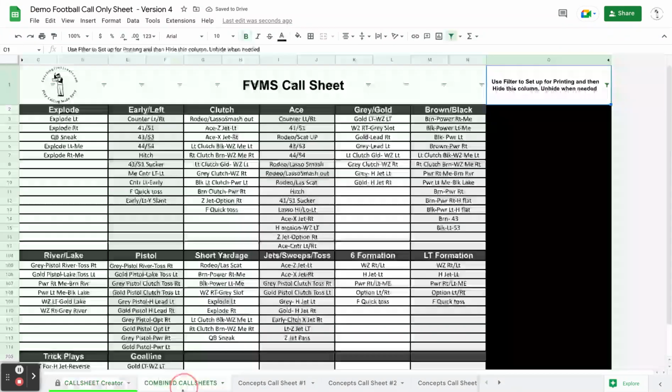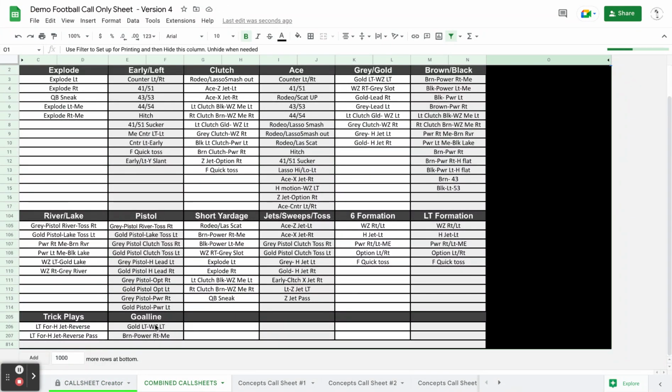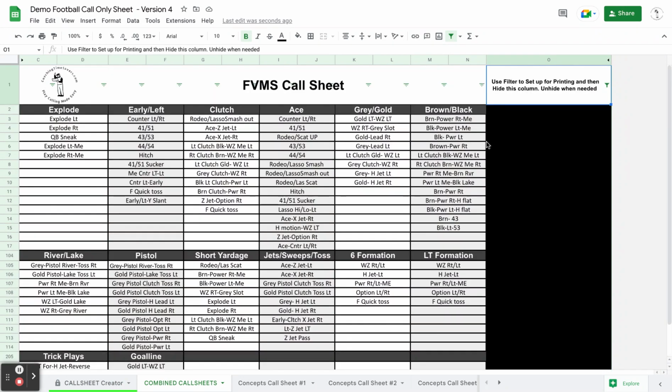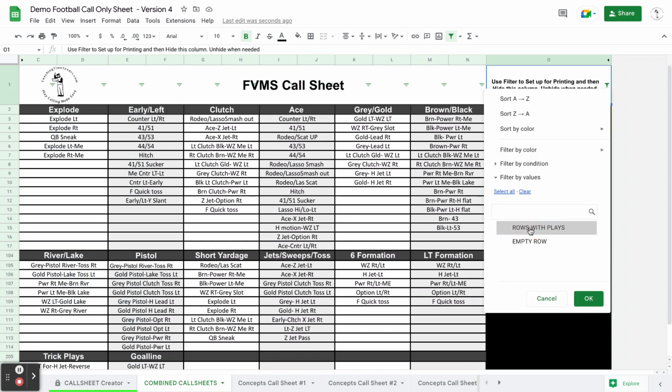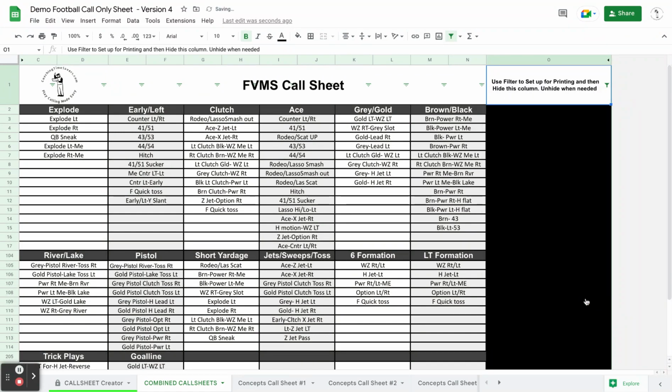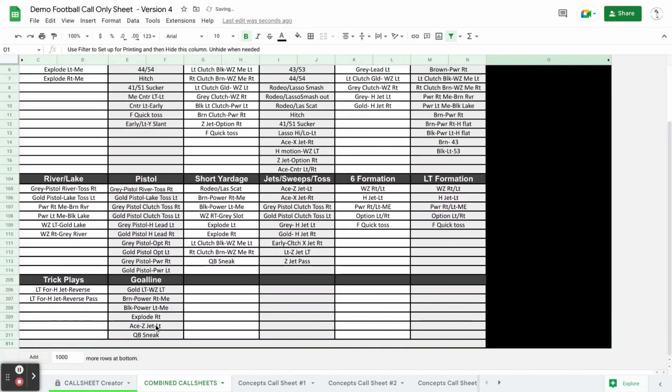If I go back to my call sheets, well, it only has 2 in here. The reason is this has to be refreshed manually. So I would come back in here like this, and I would uncheck the rows of plays and check it back. That essentially refreshes it, and now all the goal line plays have showed up that I've put in there. So now to print, real simple.